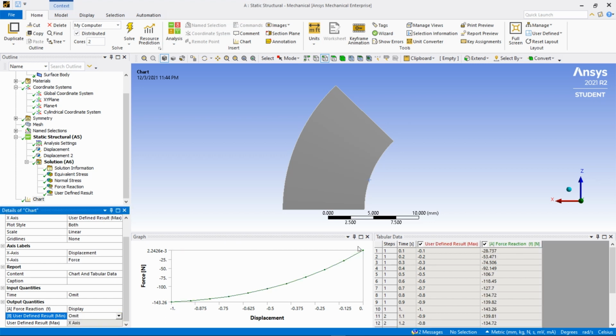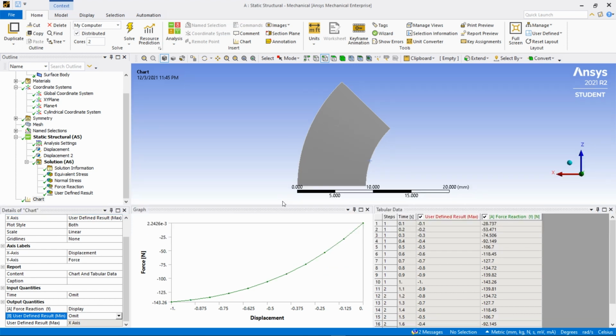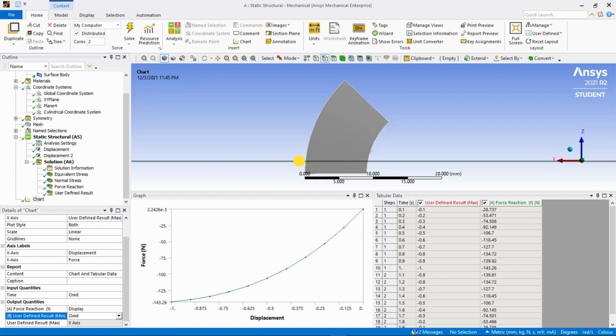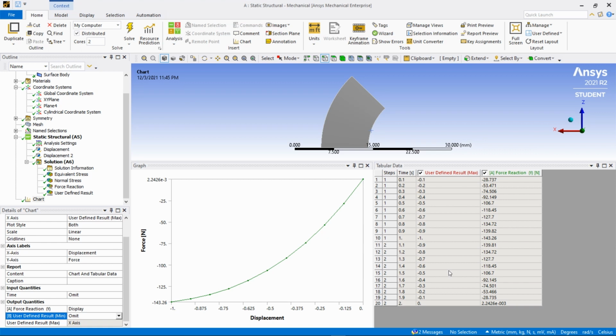And this is our chart and our table, our tabular data. You can bring it up a little bigger to view it more clearly. So this wraps up our simulation for the linear material. So next we are going to run a simulation for a nonlinear material.